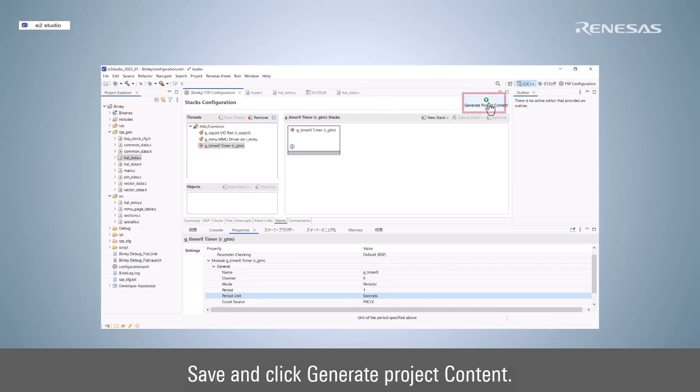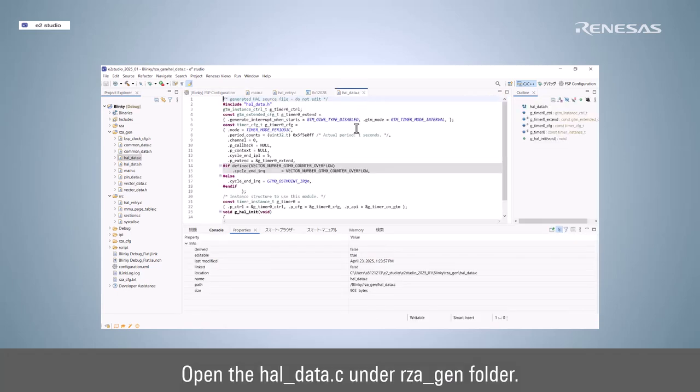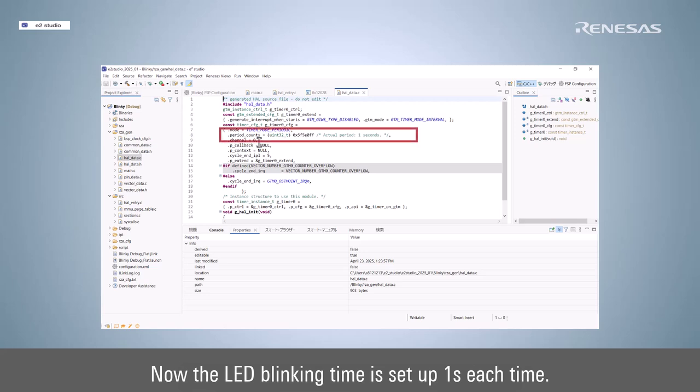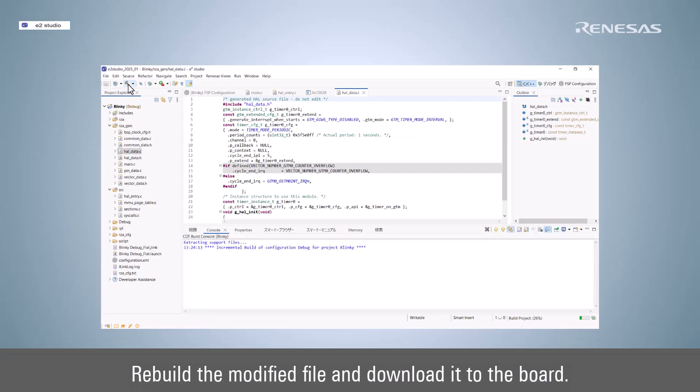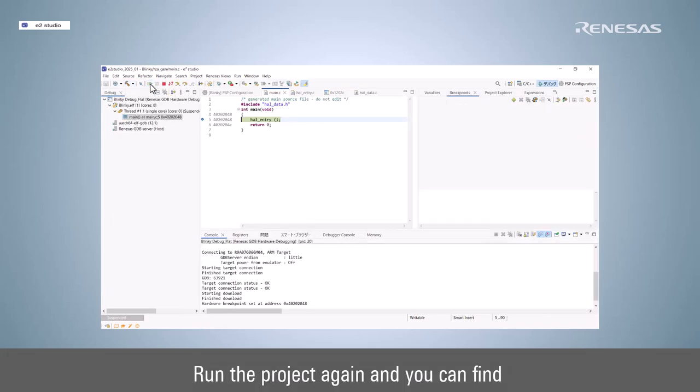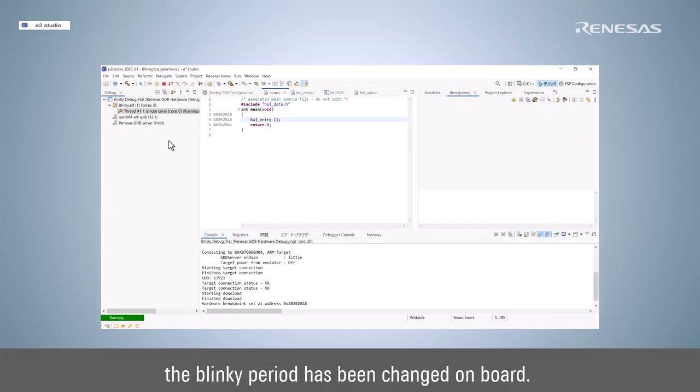Save and click Generate Project Content. Open the hal_data file under the rza_gen folder. Now the LED blinking time is set to 1 second each time. Rebuild the modified project and download it to the board. Run the project again and you can find the blinky period has been changed on the board.